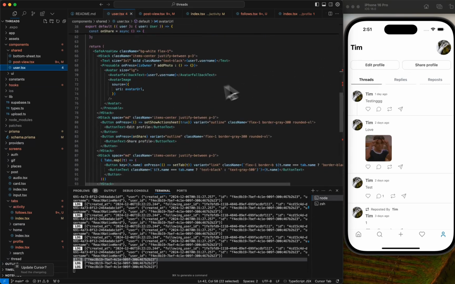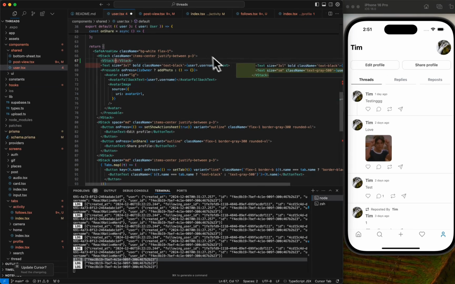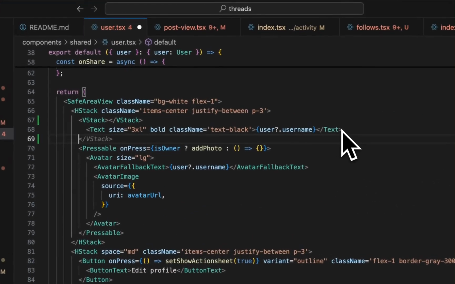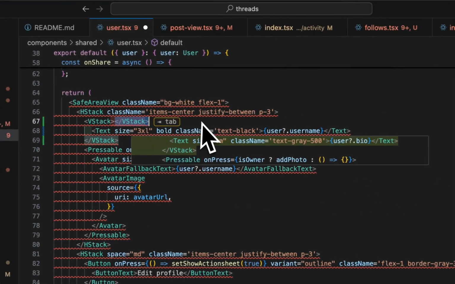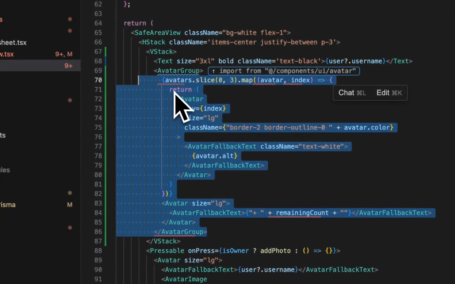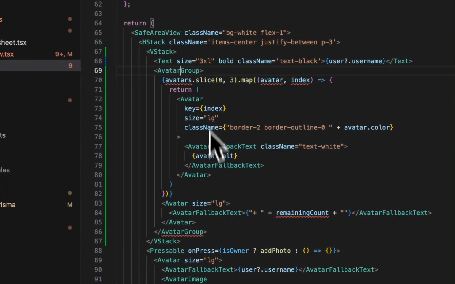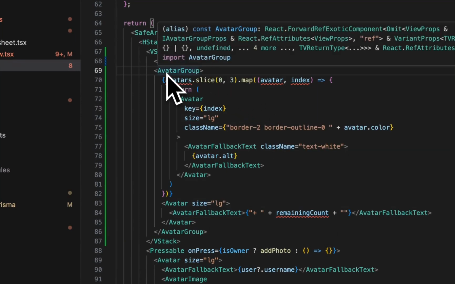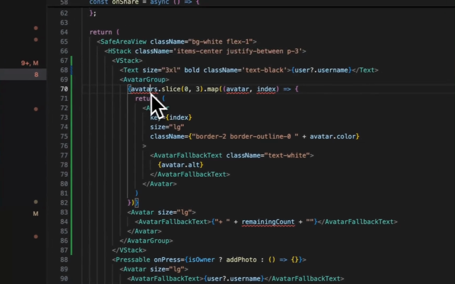Okay, so in profile, we want to put it right below the username. It's also a bunch of empty space, so it's perfect. We're going to do a VStack. Let's remove this one. In here, we're going to put this avatar group. Again, I've never used this before, so we'll see how this goes. Say, okay, in this avatar group, avatars that size.